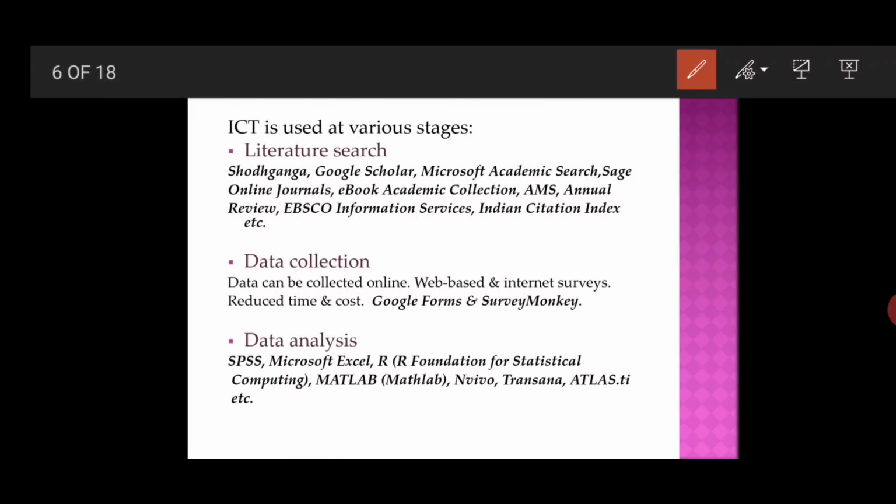ICT is used at various stages of the research process. So it starts with literature search. So what is the purpose of searching for literature before we start our research? The reason is it enables you to acquire up-to-date information in that chosen area of research, and it gives you a familiarity with previous research. So if you want to do research in an area of interest, then the first thing that you have to do is search for existing literature in that area of study.